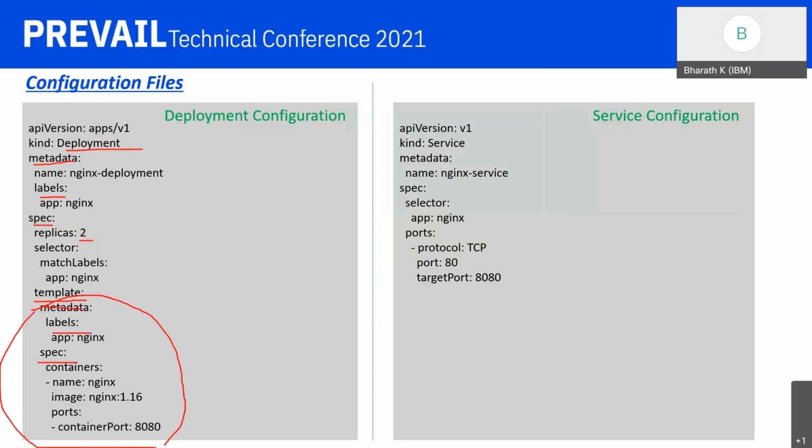So the pod should have its own configurations inside the deployment config file. It's like a blueprint for the pod, and it will decide what name it has to give for the containers and which image it should use. So here you can see Nginx 1.16. It will pull this image from Docker Hub, and it will use this image. And it will be serving on port number 8080. So this is the blueprint for the pod.